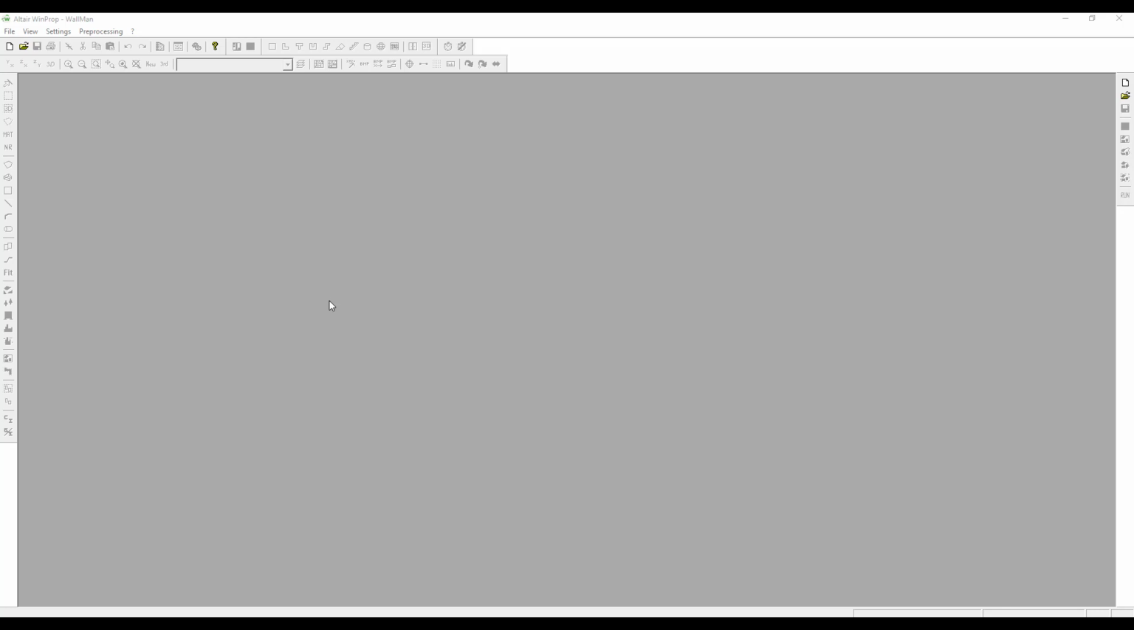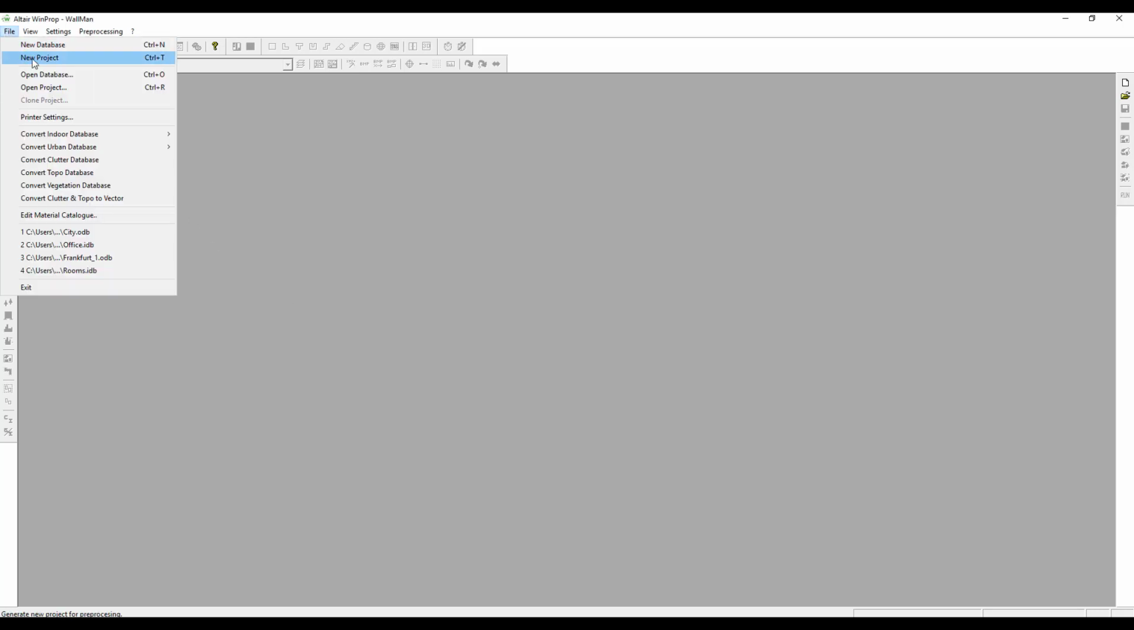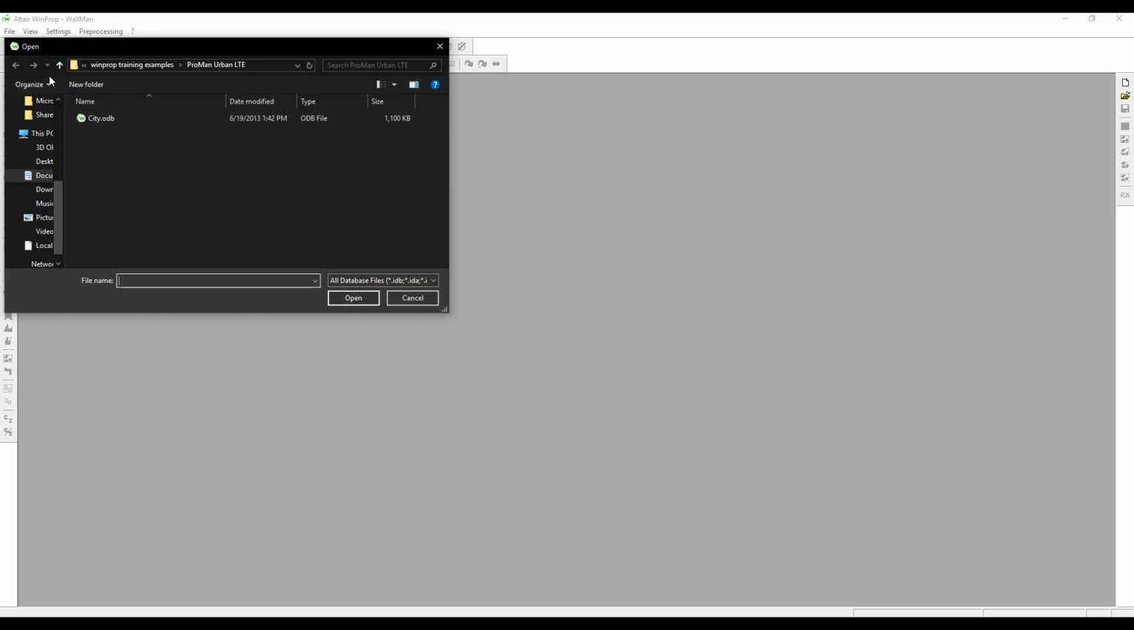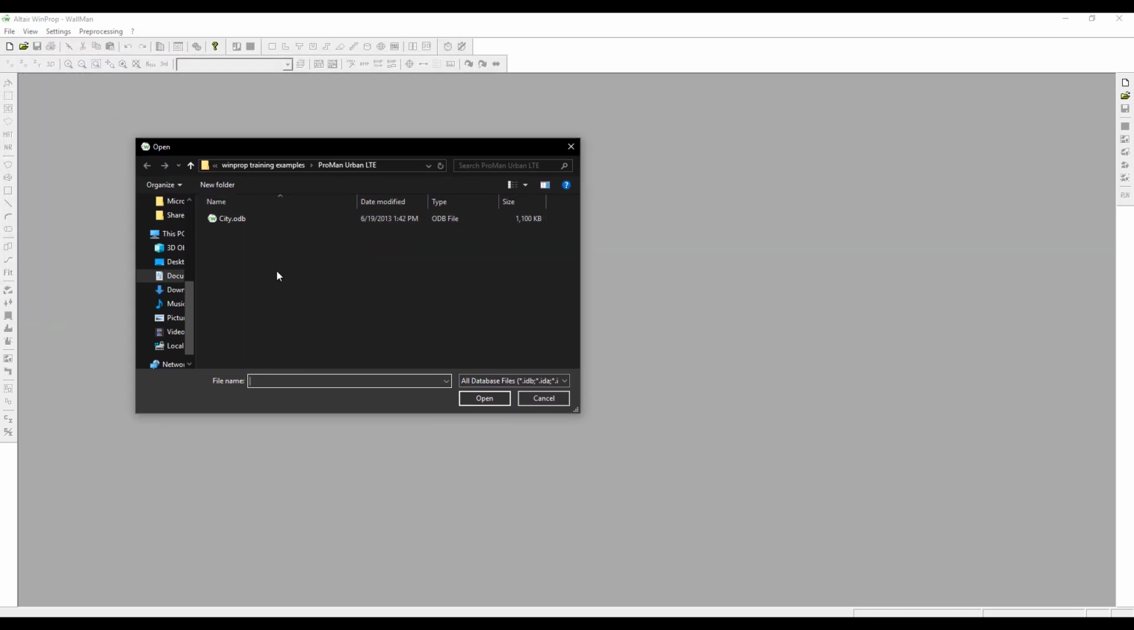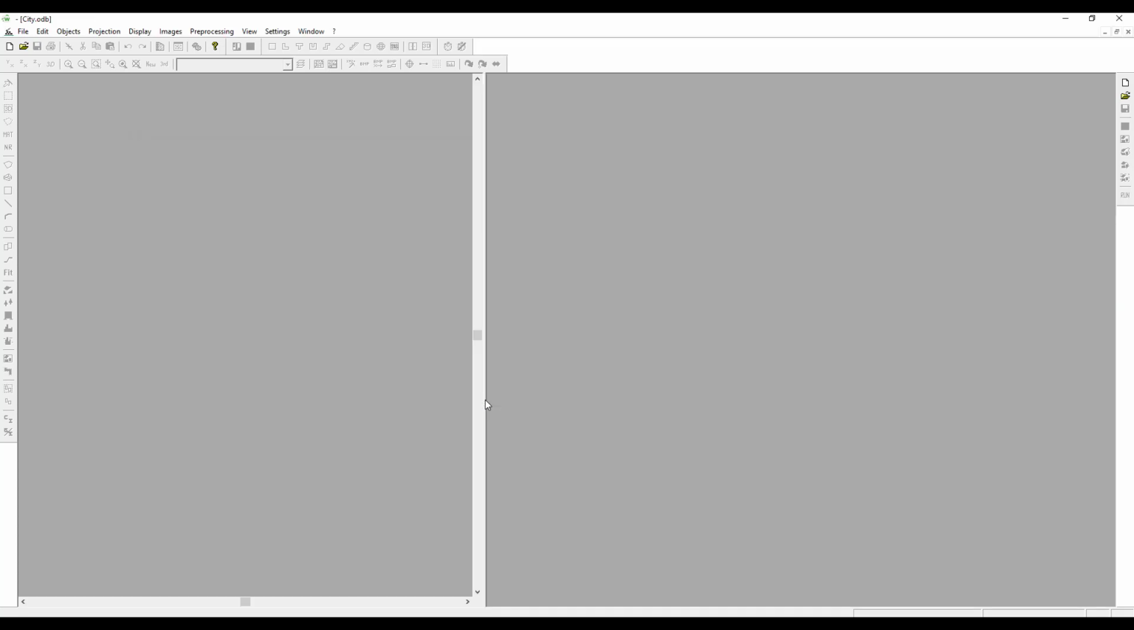As the first step, we will first observe the outdoor database that we will use for the simulation. To do that, we first open Wall Manager and go to File and click on Open Database. Once you click on Open Database, WinProp allows you to select the file that you want to load. We will select the city.odb file and click on Open.